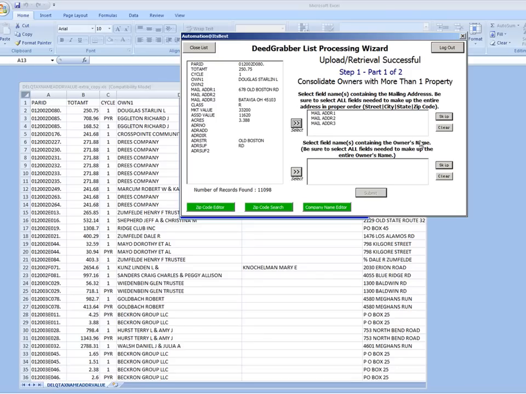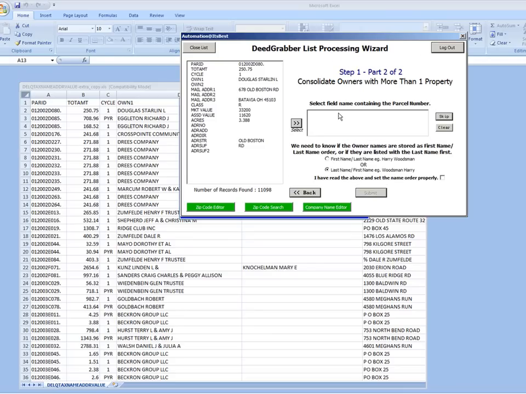Select field names containing owner's name. I see owner name 1, owner name 2. Let's move those over. And we'll click Submit for the next step. Select field name containing parcel number. I see parcel ID right up here.